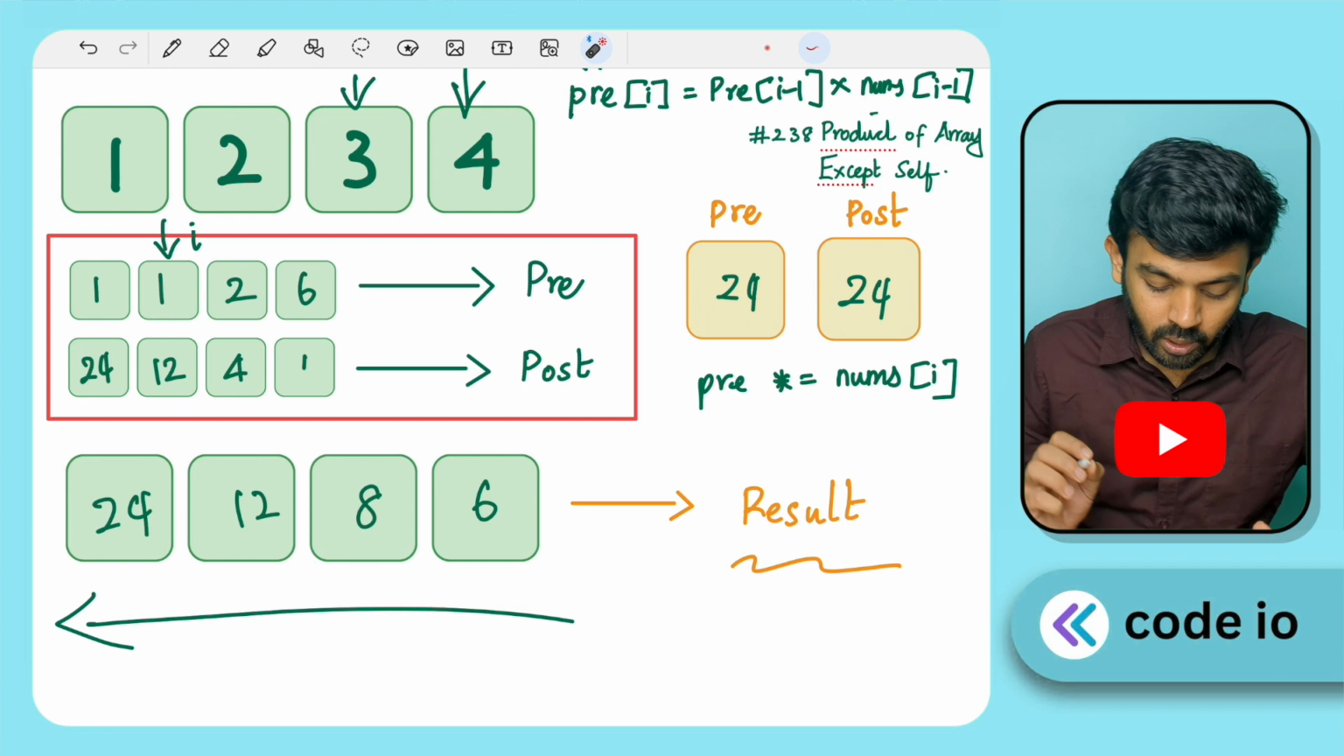Now the same concept is applied for populating the post array as well. We have one here, and when computing this 4, we are going to multiply this 1 with our nums of i minus 1. Okay, in case of post, it would be a bit different, because it would be post of i plus 1 and nums of i plus 1, but the rest remains the same. So for computing 24, you wouldn't be multiplying 2 into 3 into 4, you'd just be multiplying this 12 with this 2. Okay, so that is the concept that I wanted to convey.